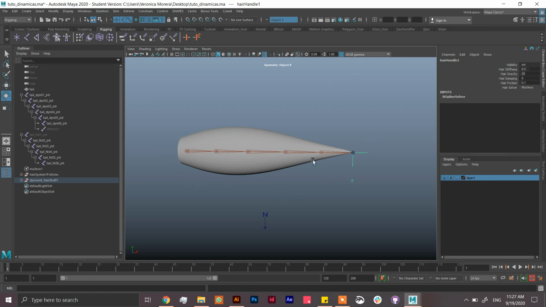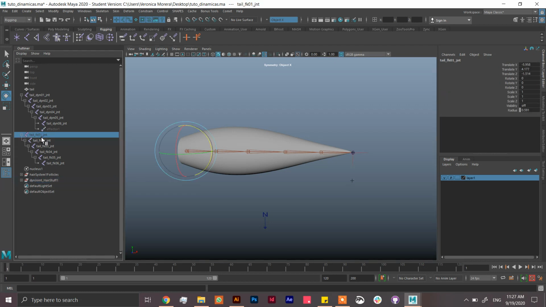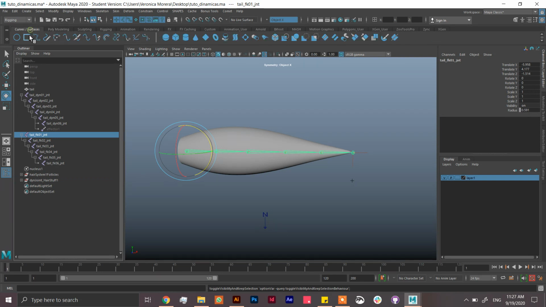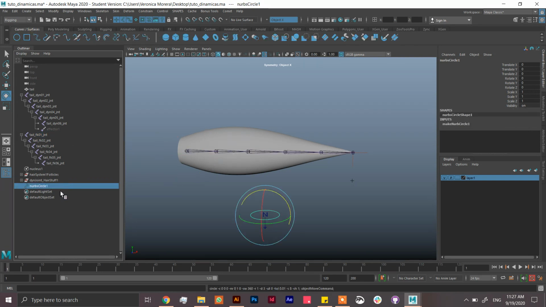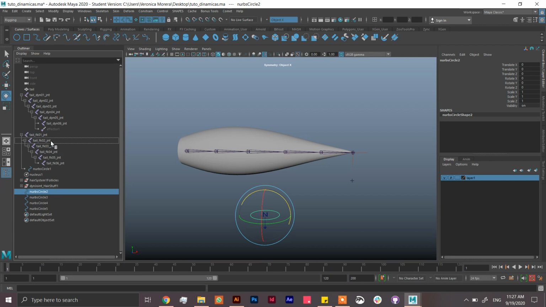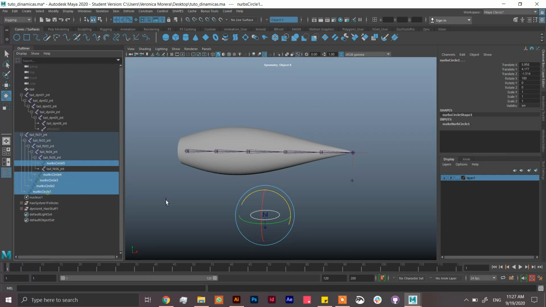And now that you have the dynamic working, you have to create the FK. So I have 6 joints, but I'm just going to create 5 controls, and selecting here curves and duplicate 2, 3, 4, 5. Put the NURBS inside each joint of the FK. Select them and just put 0, 0, 0 in translation and rotation.